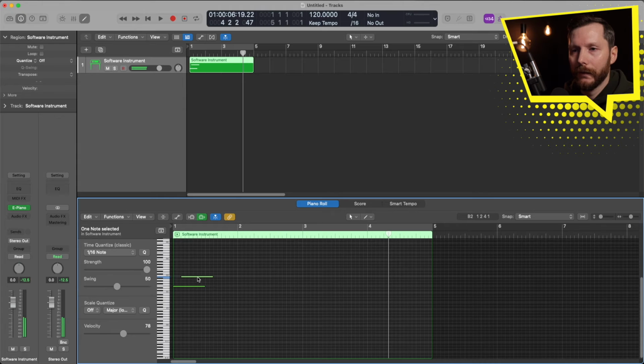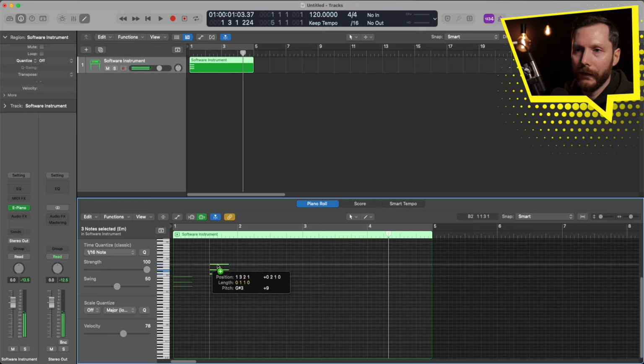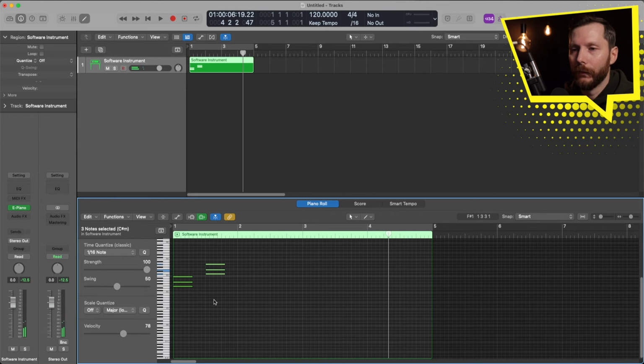I can draw in notes wherever I want, like that. And I can, of course, resize them. And if I want to make a copy, I can simply hold down Option, click and drag, and I can move these wherever I want as well. If I want to delete them, then I just select and hit delete.